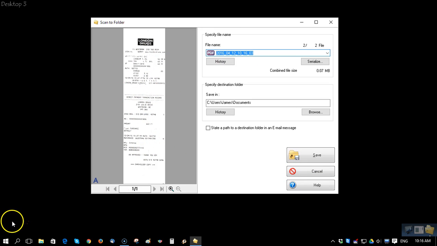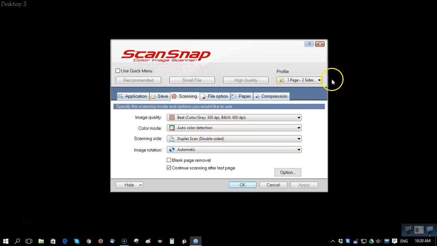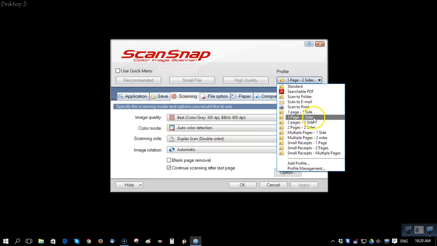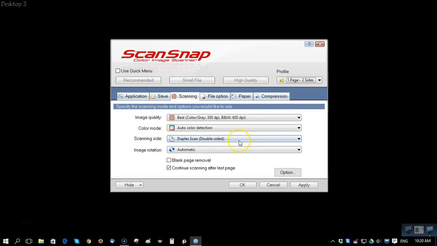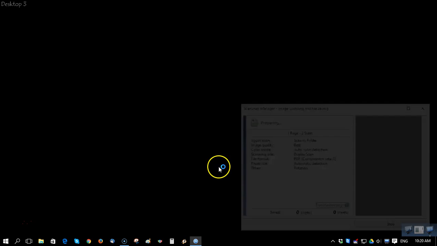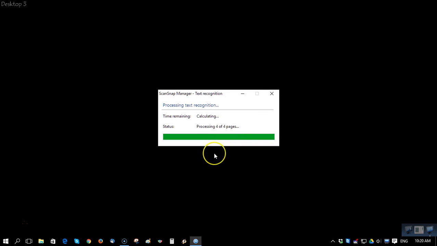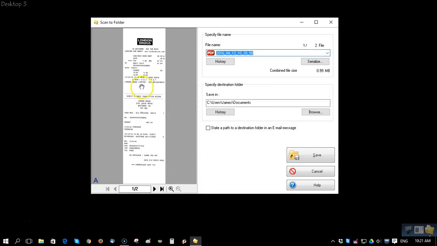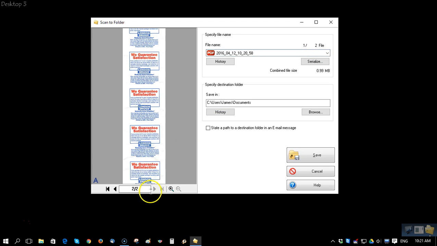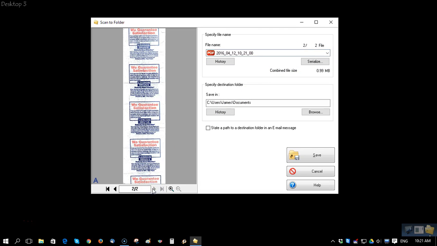In our next example, we're going to show you how we're going to scan both sides. So we have one page, two sides. In this particular instance, in this particular profile, the duplex scan has been selected. So we apply, yes. Press the button, and now both sides of these two receipts are going to be scanned. First side, second side. Next receipt, first side, second side.